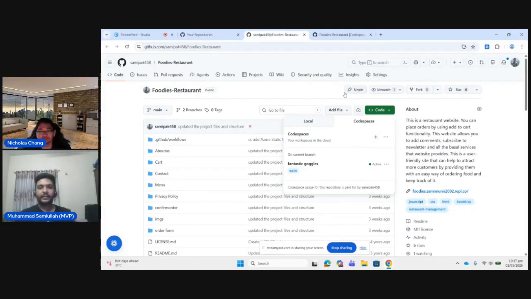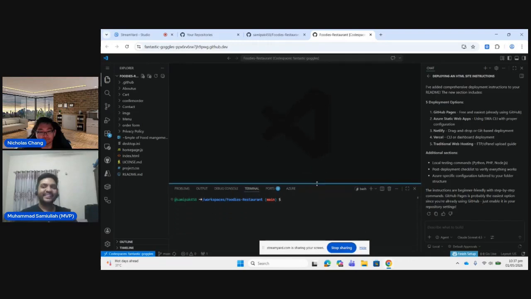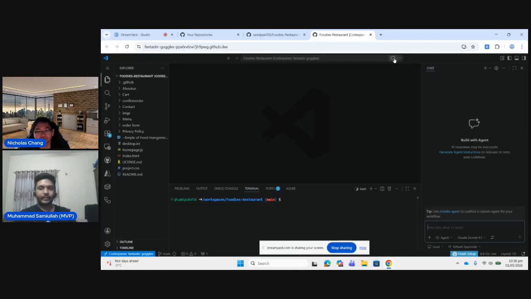This is an amazing thing. Here you can see I don't need to wait to clone it and install the dependencies. Actually, I don't need to install any dependency in this application because it is a simple HTML, CSS, JavaScript application. Here you can see VS Code on the browser. I don't need to install or set up anything on my local system. It opens up in the browser, and here you can see Copilot chat is open.